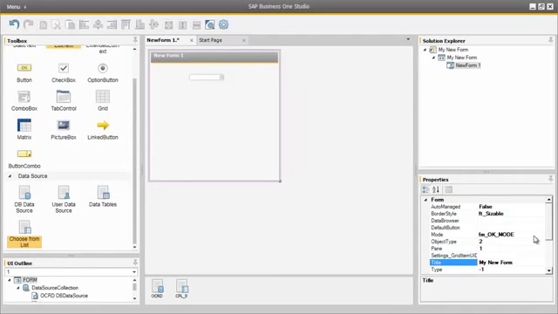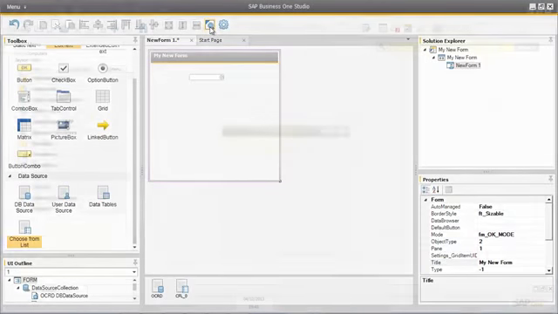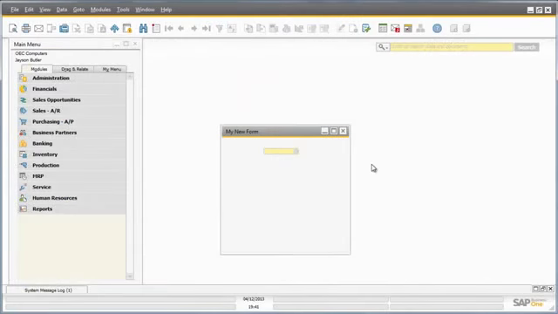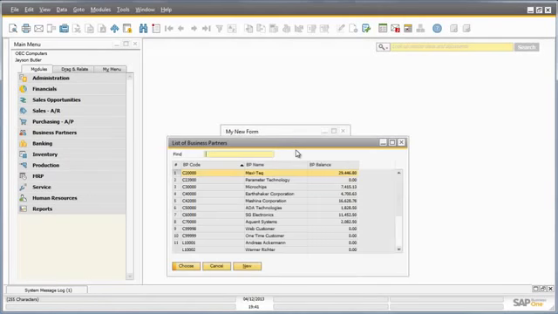Once we've configured the properties of our controls and elements from the SAP Business One Studio, we can now simply preview our form in SAP Business One by selecting the preview icon. We're now in the SAP Business One system, and as you can see, our new form is now displayed with a Choose From List field. And if we click on the Choose From List field, it actually references the OCRD table and pulls a list of the business partner codes in the system.